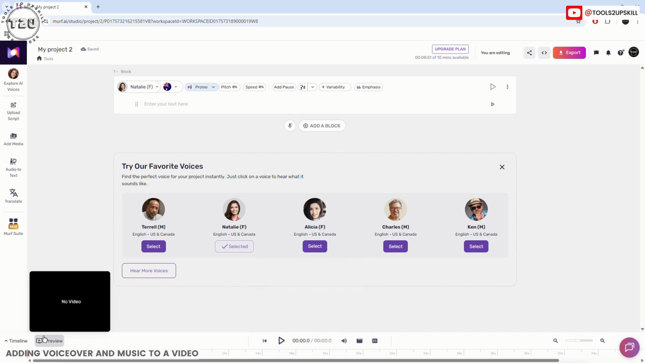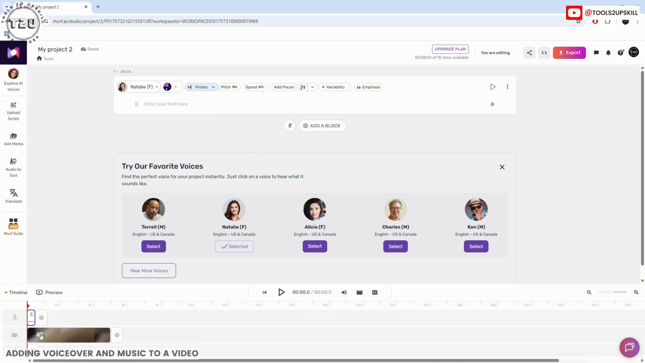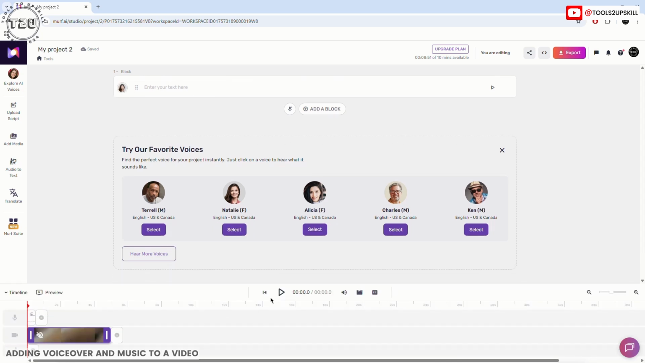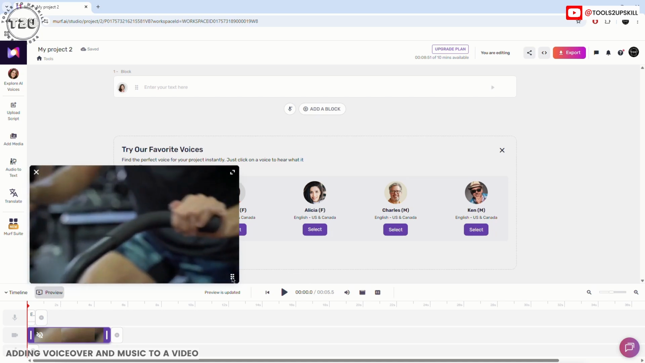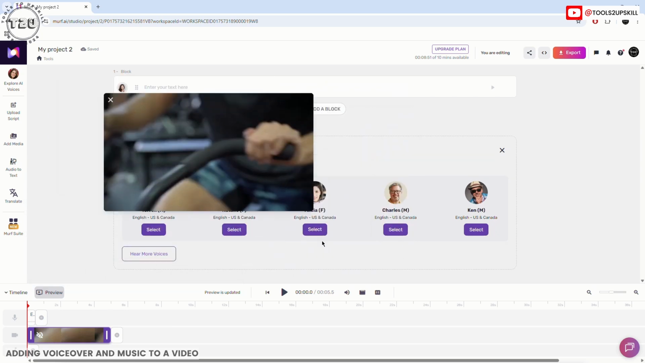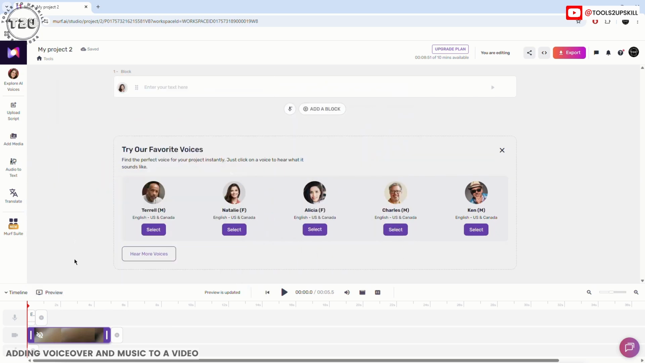And click on preview. So right now it's showing no video. I don't know for what reason. I have added a video. I can click here on the timeline section, and now, yes, from here I can see this video. And now I can click on the preview, and this is where I can see the preview. And also increase the size of this. You can move it around if you want to. This is how it will look like.